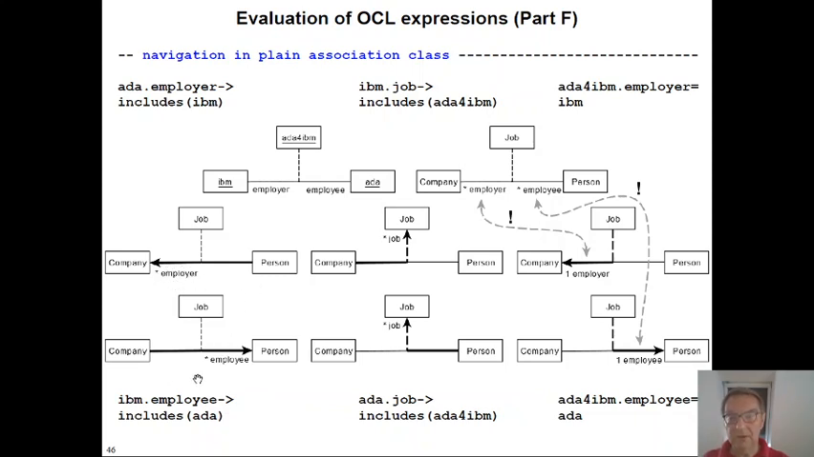You can navigate from the company to the person with the role employee. You can navigate from the company to the association class with the name of the association class used as a role name, and typically the class will have a first letter with a capital letter, and then you use here as a role name the lowercase letter.